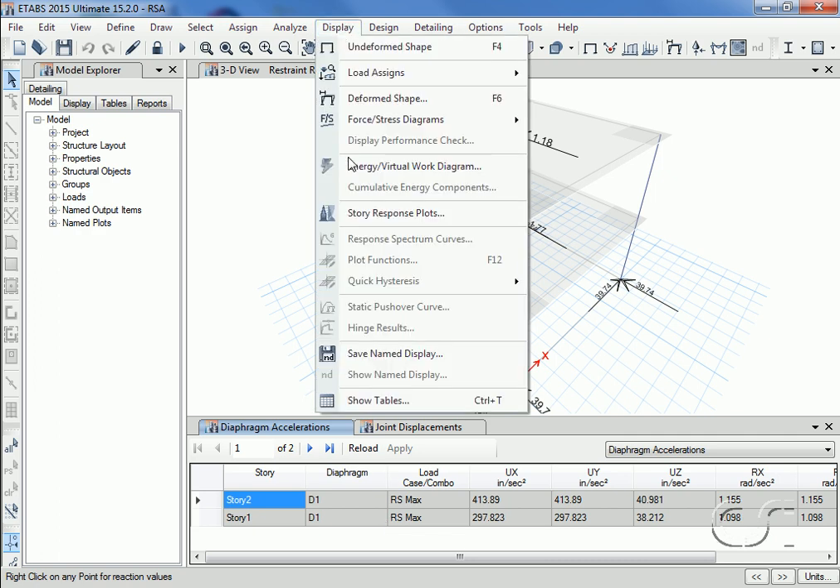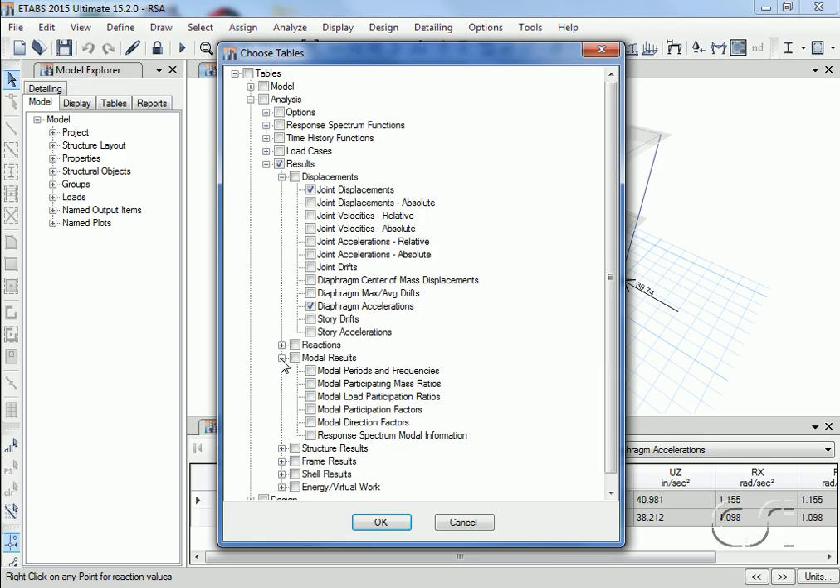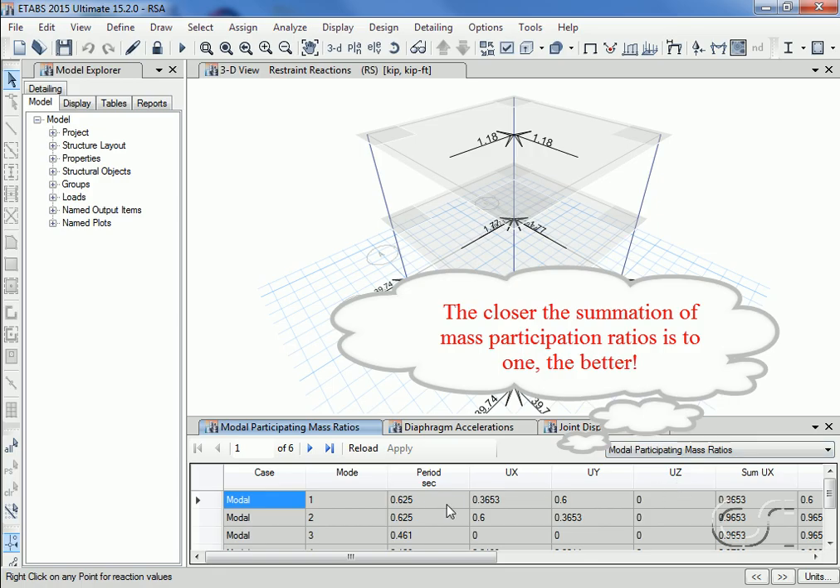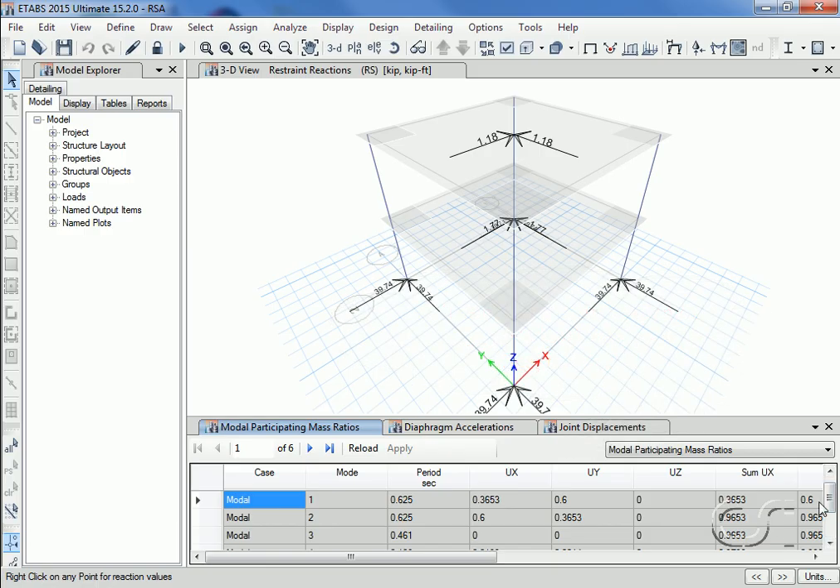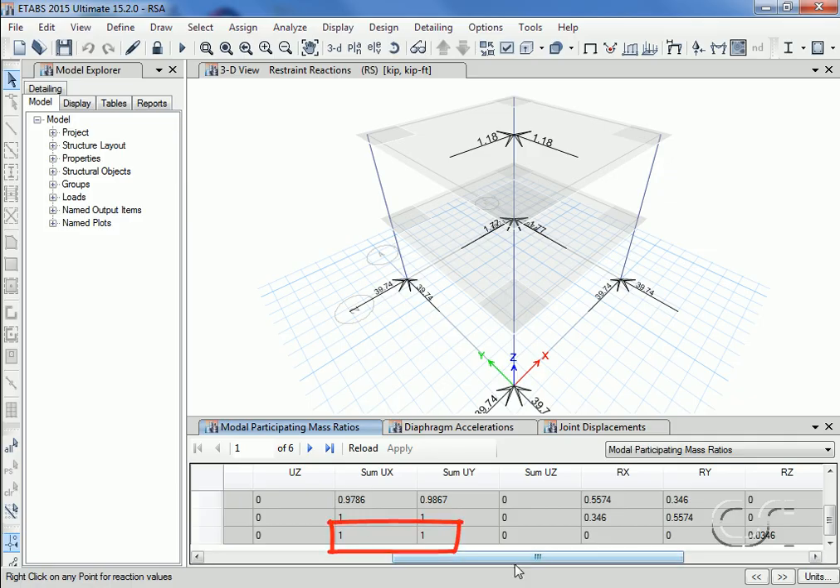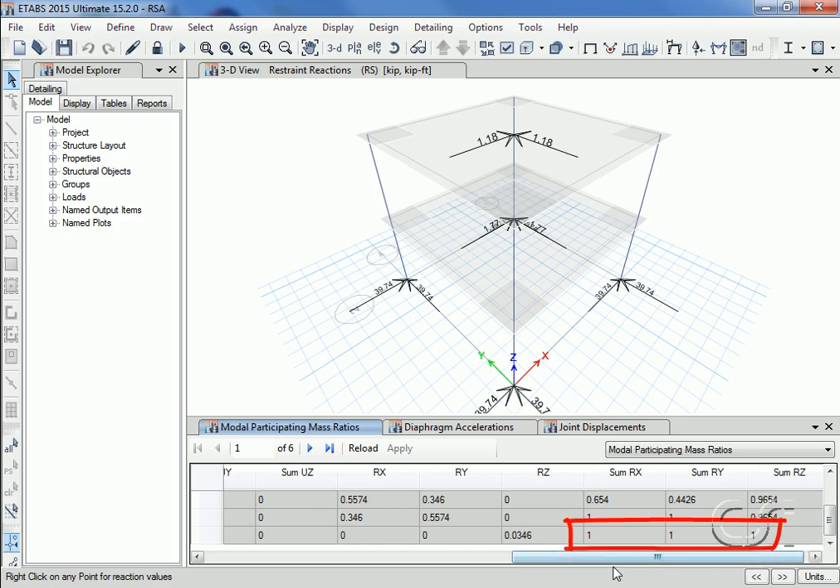Returning to the tables once more, we will look at the participating mass ratios. Participating mass ratios denote how much mass we have utilized in our analysis, and the closer the summation is to 1, the better. Note that in our case, by the last mode, our participating ratios all do sum up to 1. This concludes this tutorial on creating a response spectrum analysis in ETABS.